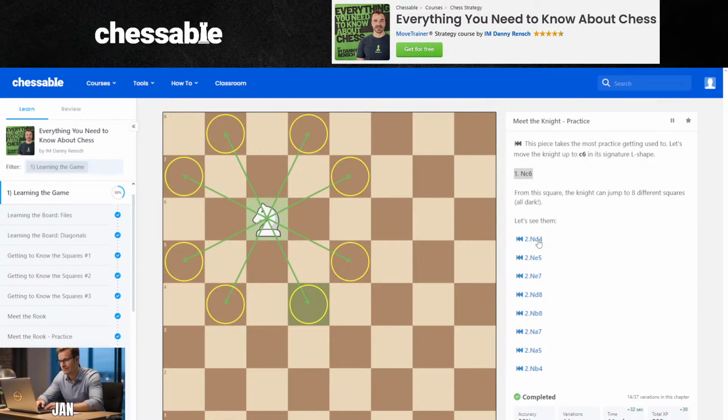Let's see them. Okay, I think jumping around this way is not so efficient. I like this way better, which shows them all in one. Good.